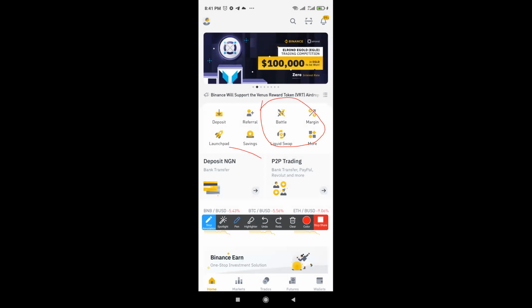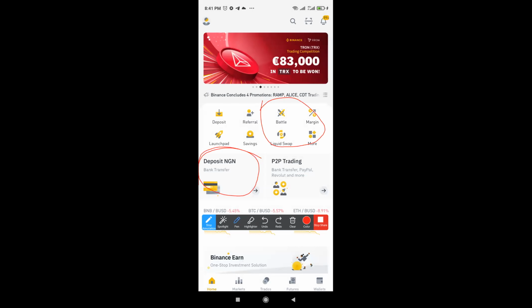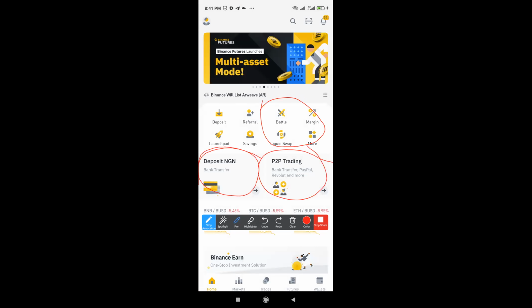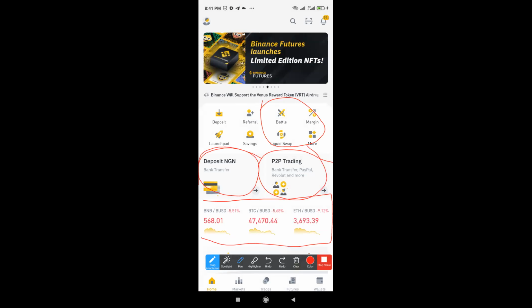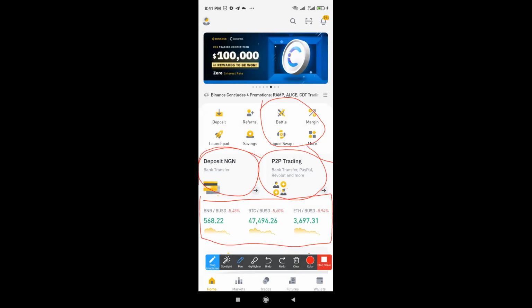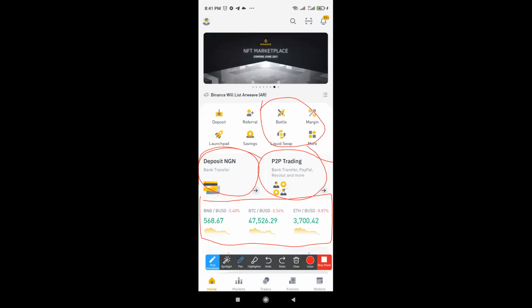This part of depositing usually works before, but no more. P2P trading will take you to P2P trading. I'll explain P2P trading later. So you see this other part here. This is where you can just have an overview of some of the top coins and how they are doing in the market. But I want to advise you to look at these coins.